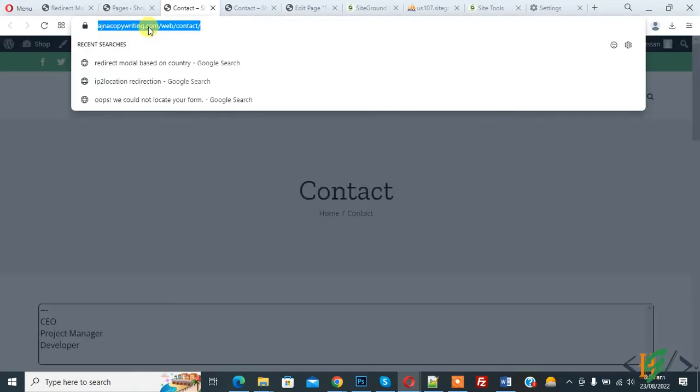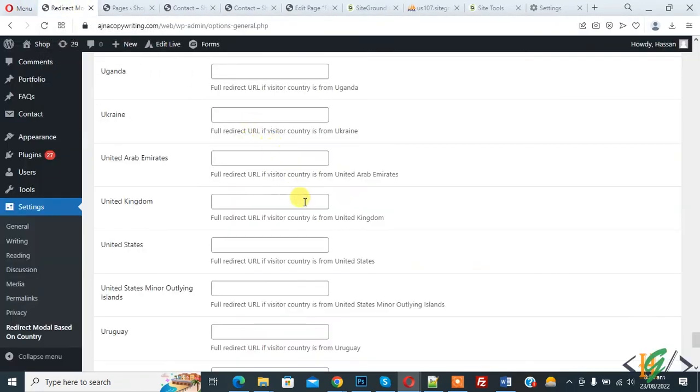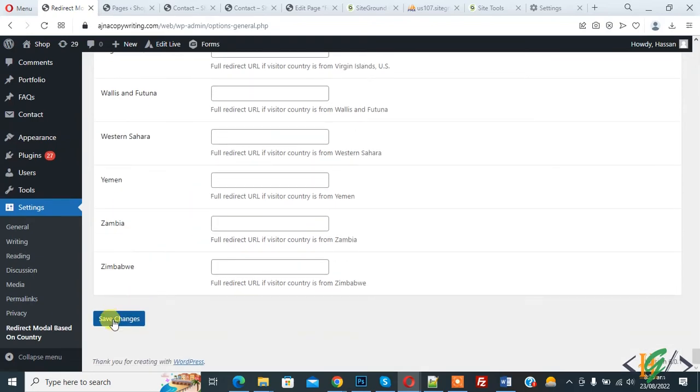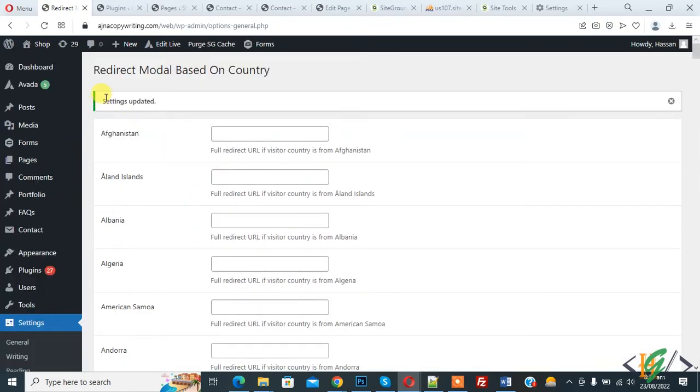Now copy the link and go to the dashboard again, and this is United Kingdom. So add the link here. You see the full redirect URL if the visitor's country is the United Kingdom. So we added the URL in the United Kingdom field and click on Save Changes. Now the settings are updated.